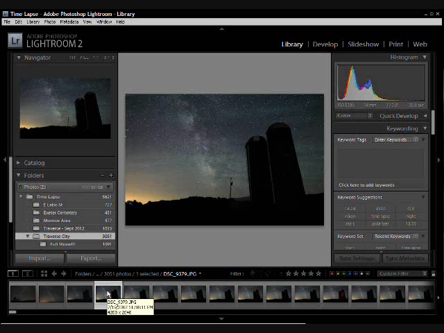So just as a review, the settings here: I was shooting a Nikon D300 with a 14-24 f2.8 lens. I was shooting at f2.8 for 30 seconds at ISO 3200. And I'm in the northern Michigan area, facing pretty much due south when I took this picture.